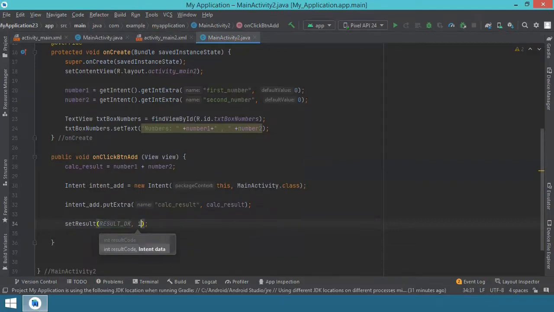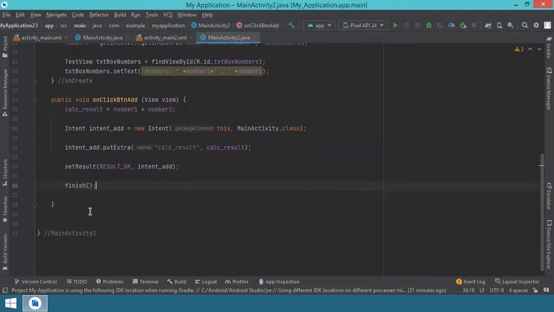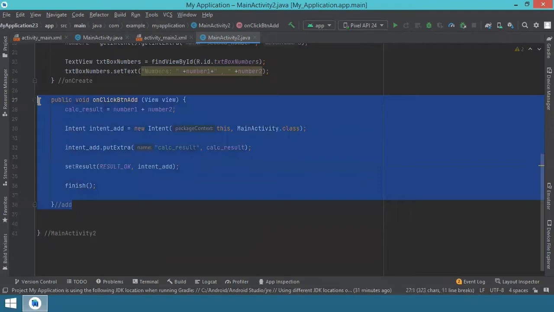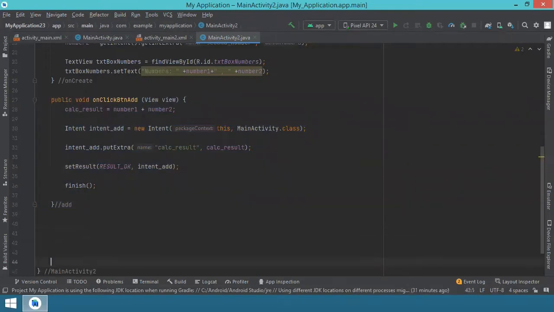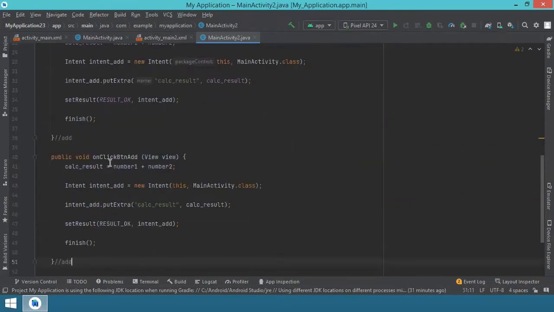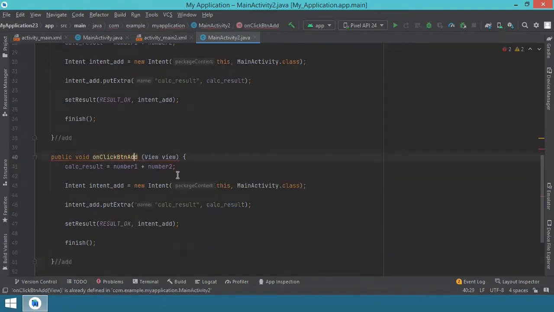And the intent add, the one above. And we have to finish to terminate this activity. And this is for the onClick add. We just copy and modify accordingly for the subtract. So this will be sub for the subtract.